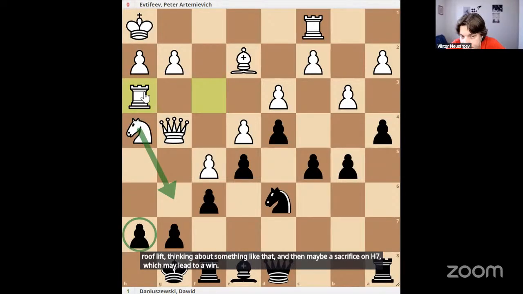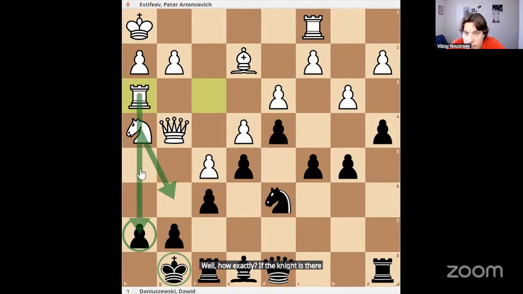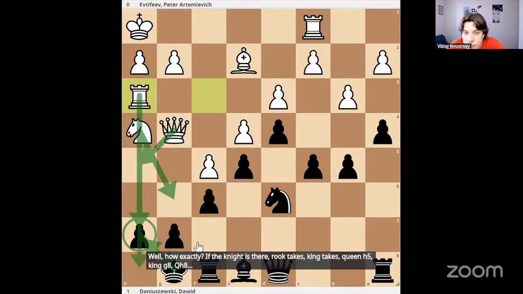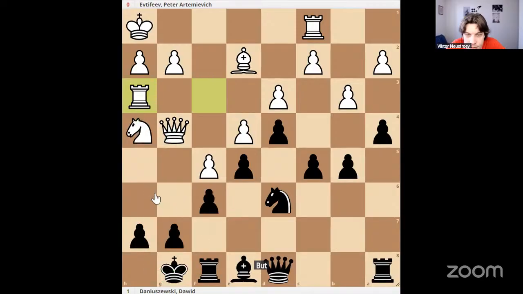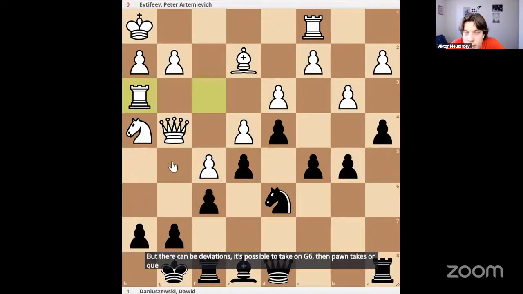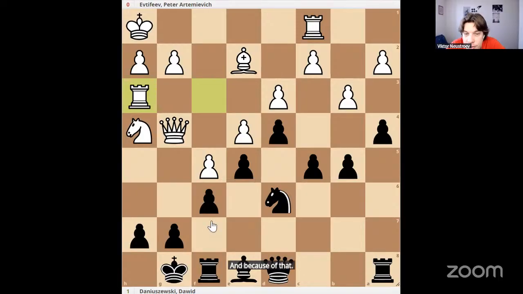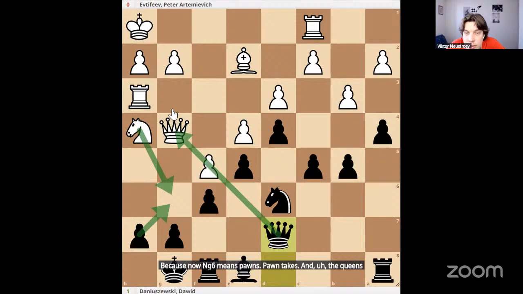Well, how exactly? If the knight is there, rook takes, queen h5, king g8, queen h8, king f7, queen f8, mate. But there can be deviations. It's possible to take on g6, then pawn takes or queen takes, and there can be problems. So here immediate actions are required. And because of that, queen d7 was played. Because now knight g6 means pawn takes, and the queens should be exchanged.